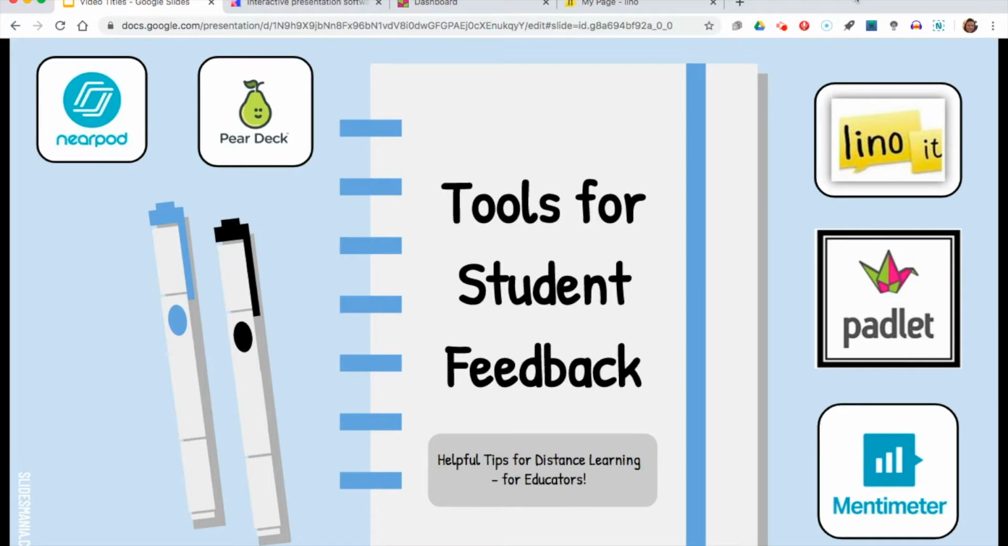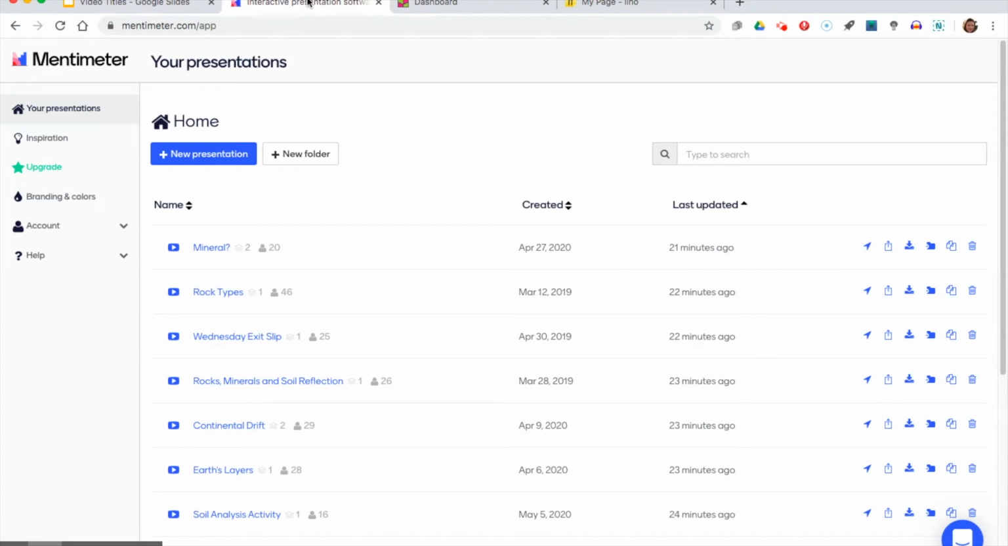And these can be done through distance learning or they could be done in the classroom. I'd like to start off with Mentimeter, which is one of my favorites. You can sign up for a free Mentimeter account at Mentimeter.com, and the free version will have a few limits, but I've found that I can do things just perfectly well with that free version and haven't felt the need to upgrade yet. Once you've signed up for your account, you're going to want to click on New Presentation.